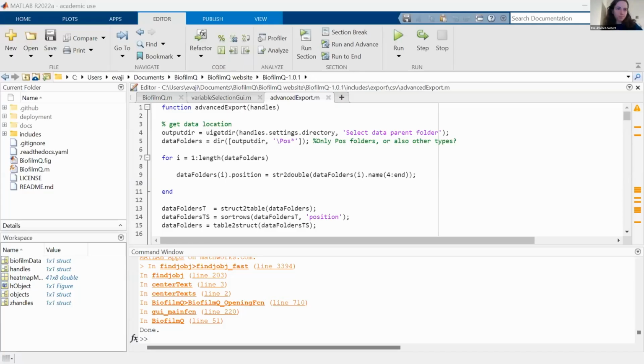No, okay. Then I'm going to share my MATLAB with you. Okay. So you should be able to see my MATLAB window now, right? Yeah, okay, good.